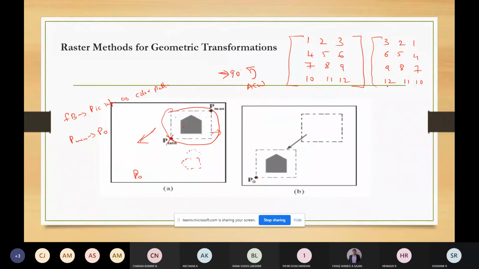After this, represent it in terms of rows and columns. The first step is to reverse the values in each row. So 1, 2, 3 will become 3, 2, 1; 4, 5, 6 will become 6, 5, 4; 7, 8, 9 will become 9, 8, 7; 10, 11, 12 will become 12, 11, 10. After that, convert rows into columns. So I'll represent it row-column-wise as 3, 2, 1, 6, 5, 4, 9, 8, 7, 12, 11, 10.